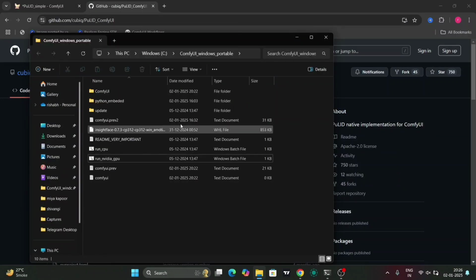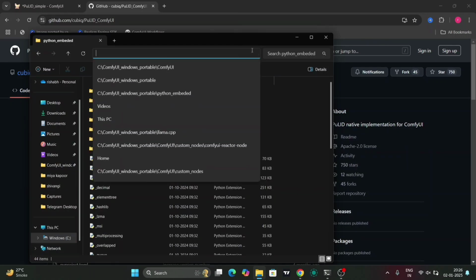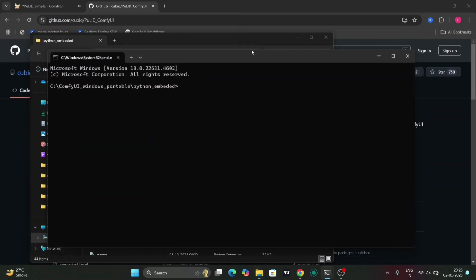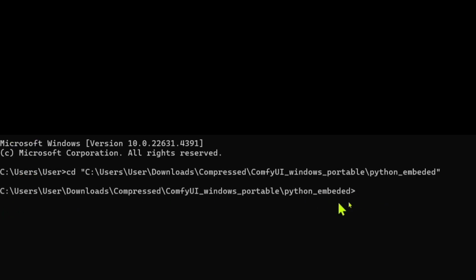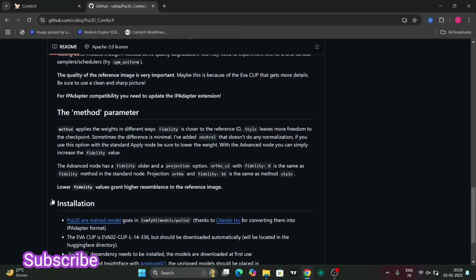So the first thing is we go to ComfyUI Windows Portable, then open Python Embedded, then type CMD with it. First we have to know what Python version you are on. This is the most important step. Type python.exe --version. So this is the Python version. I have 3.12.7. You just need to remember 3.12 if you have the same thing.